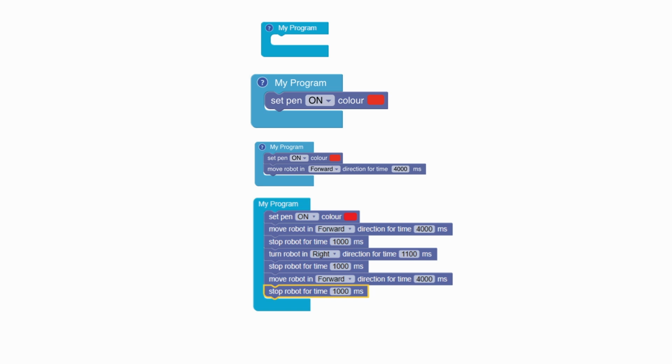10. Repeat the above steps 7 to 9 until you create all 4 sides of the square shape. The final code should look like this.